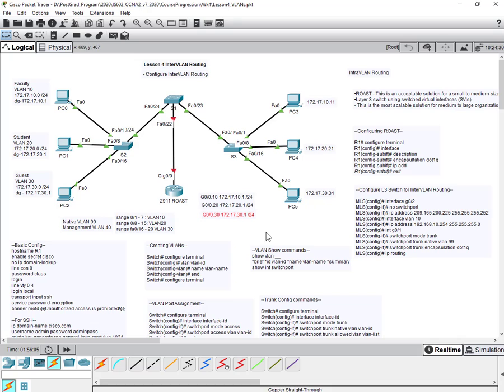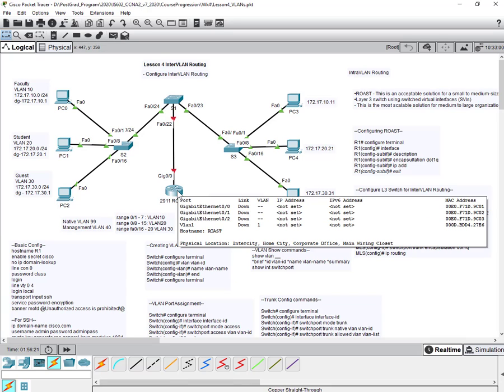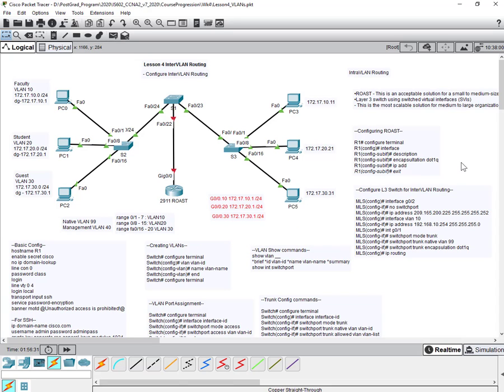Okay, so let's try this. I'm going to create three sub-interfaces. I'll create the sub-interfaces, and then I'll enable encapsulation dot1q. So every packet that comes here, the router is going to tag. It will encapsulate them with the 802.1Q encapsulation method, and it will contain the VLAN information, VLAN ID and all that. That's the purpose of the dot1q encapsulation, and then we assign an IP address.